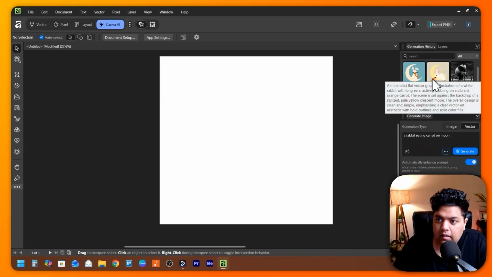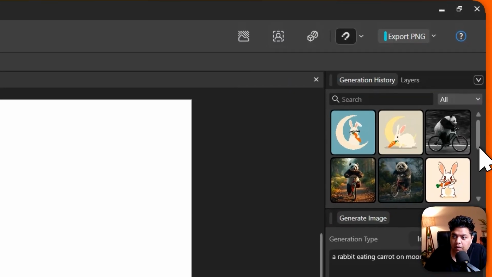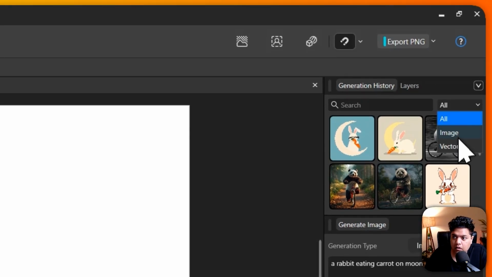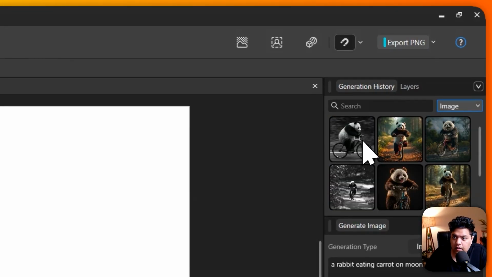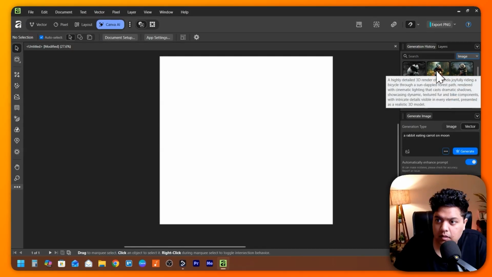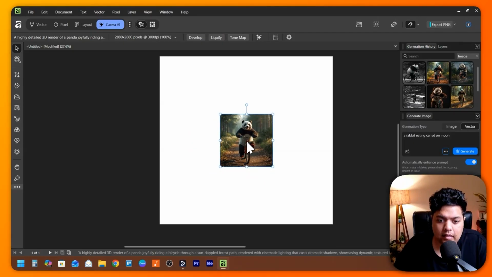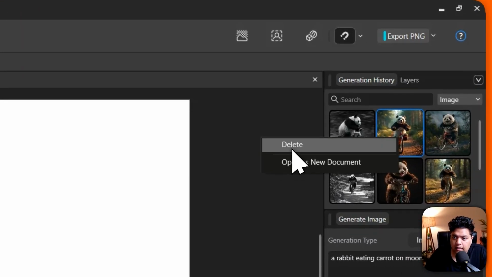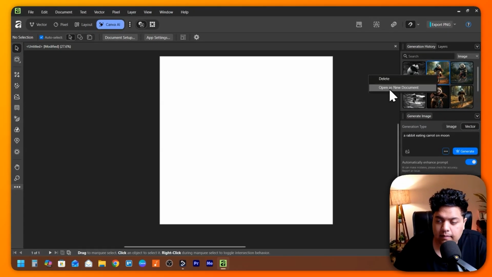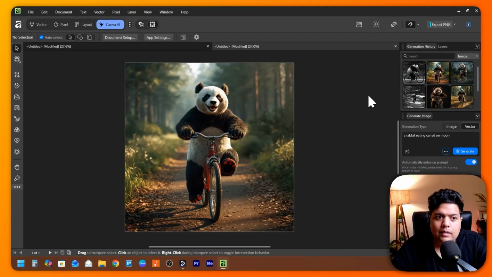Maybe you want to add one of your images or vectors from the generation history. So you can double click one of these, for example, this one, you have to double click it like this to insert it inside the scene. Or you can also right click it, delete it, or open as new document. And that's it. That's how to use Canva AI inside Affinity Studio.